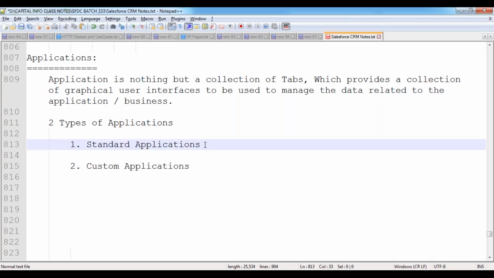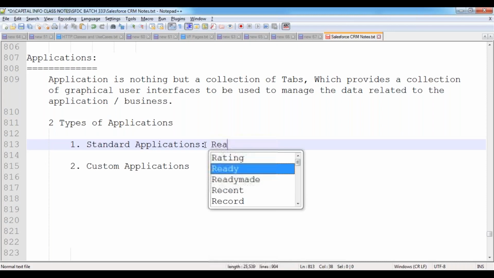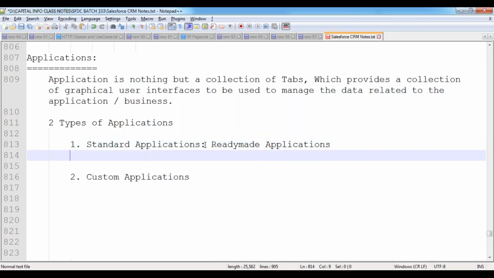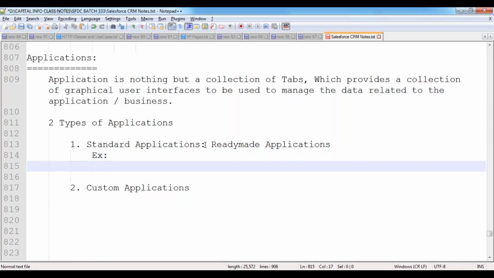Standard means what? Ready-made. Standard in the sense ready-made applications. So these are the ready-made applications which have been given by Salesforce by default. Standard applications means ready-made applications given by Salesforce by default. So what are the ready-made applications given by Salesforce by default?